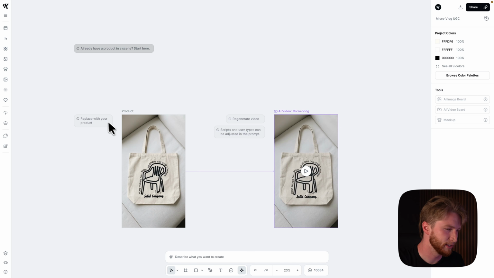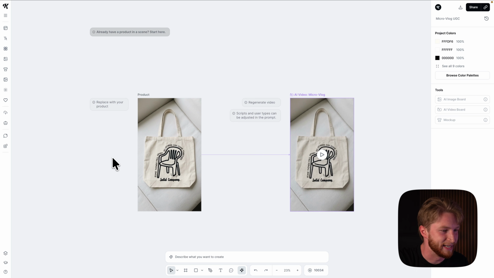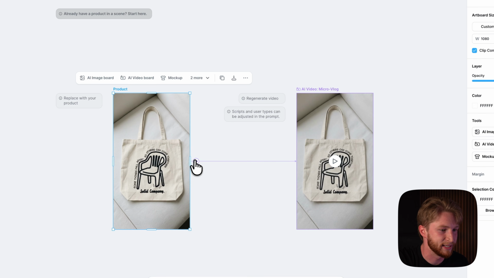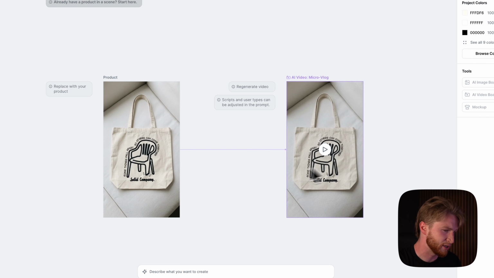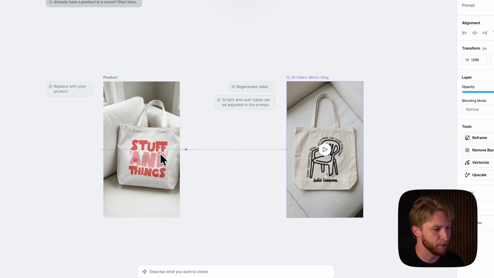So there are these little instructions here on the left sides of the boards to tell you what to do step by step, but let's do it together. The product board is connected to a video board, which you can see here on the right, and I'm going to show you a way to do this from scratch if you want to, but for now, let's just use the template.